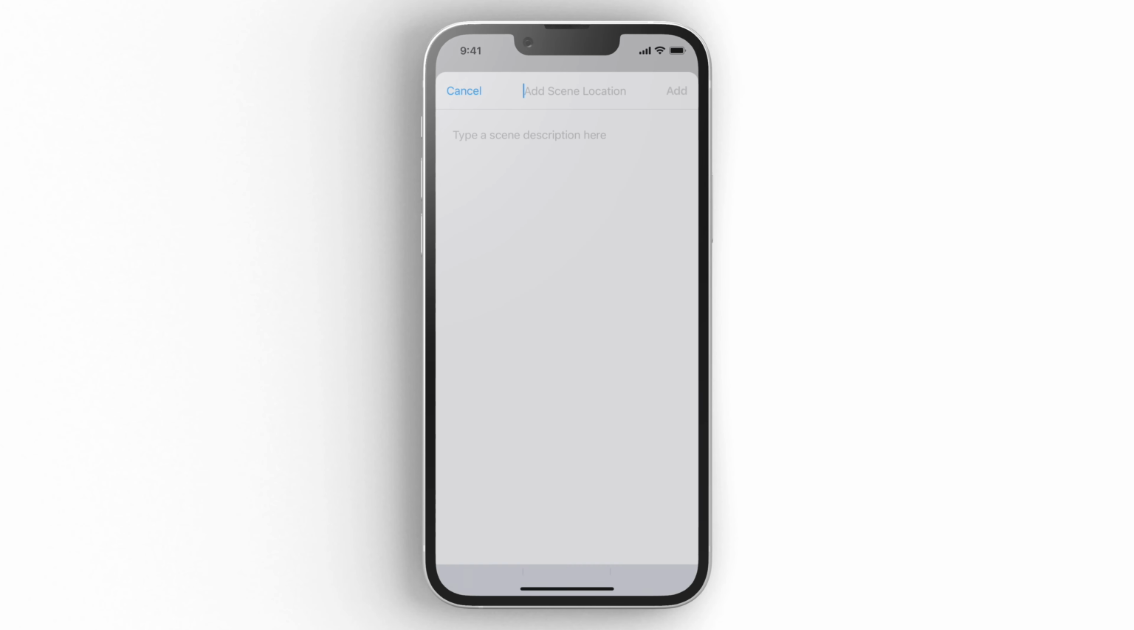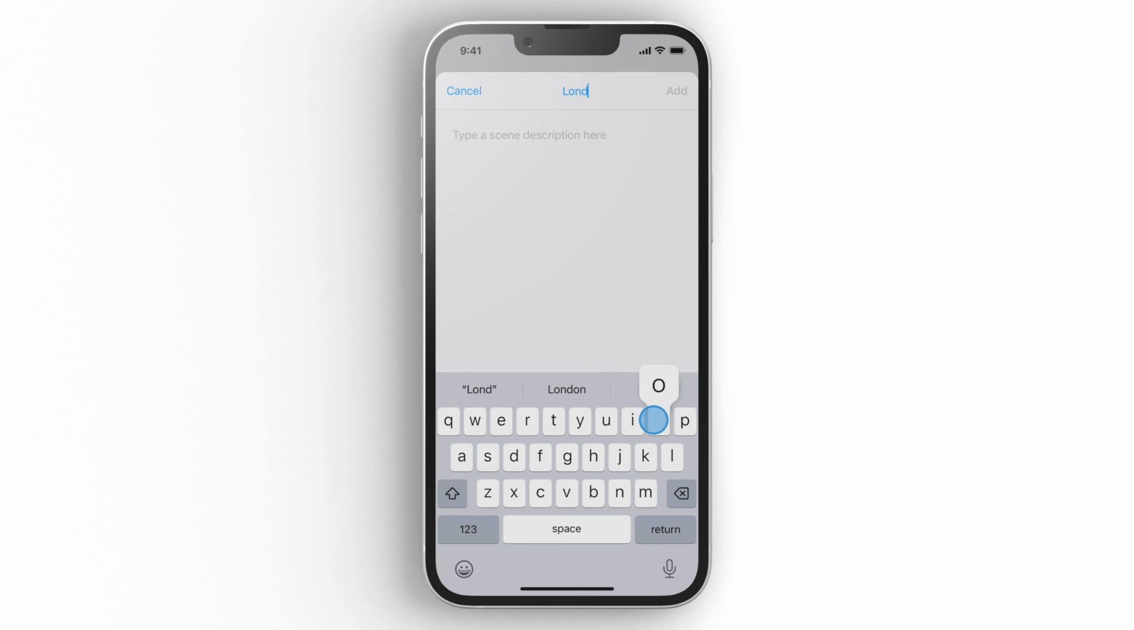Story cards are virtual index cards. Click the plus button to create a new one, then type a scene location and a scene description. Finally, click the add button to add your card to the stack.